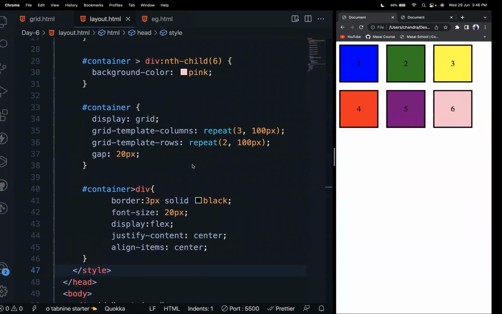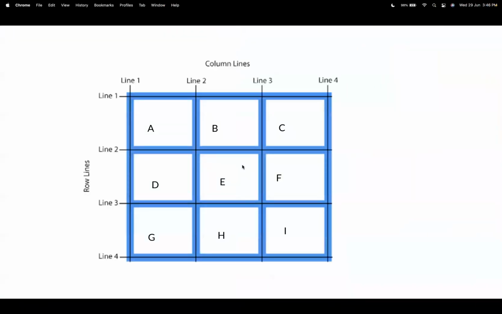Okay, so now I'll show you one layout. Please look into these lines for 1 minute and I'll ask you some questions regarding this. So look into all these lines. We are going to discuss one method now.